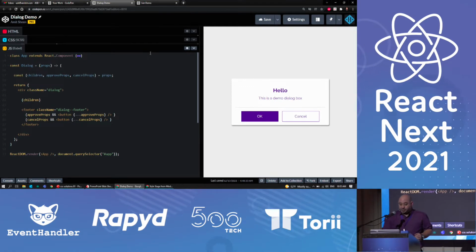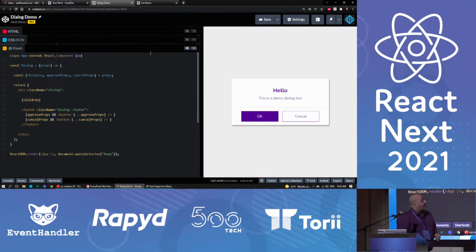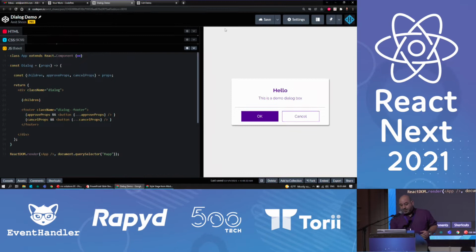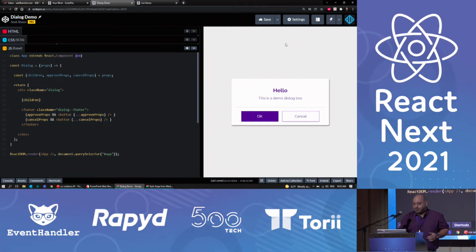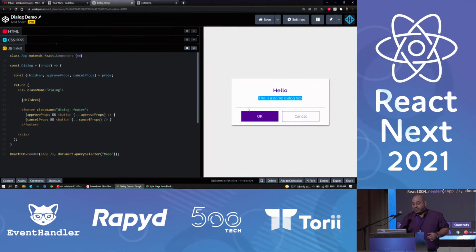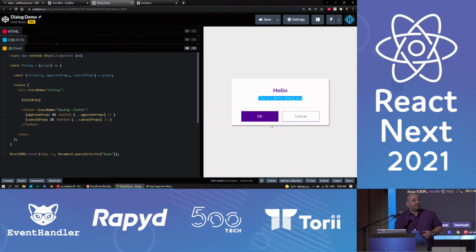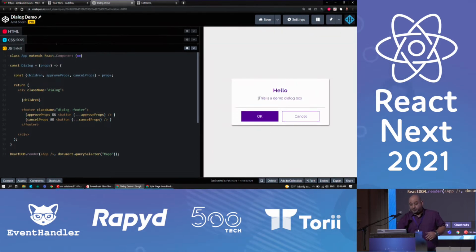And the first component we're going to take a look at is this dialog box. It's a very simple dialog box. Obviously, I simplified everything for this talk. So we just have the content, the title, and the text, and we have a footer with 2 buttons. Now, I'm not going to talk about the content today, but I am going to talk about the footer.